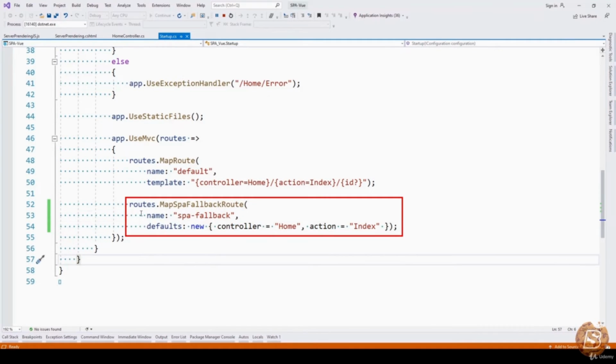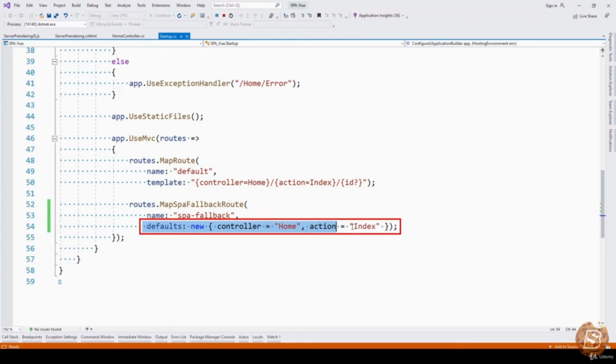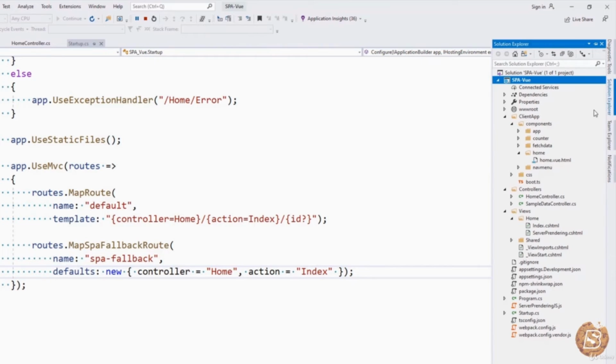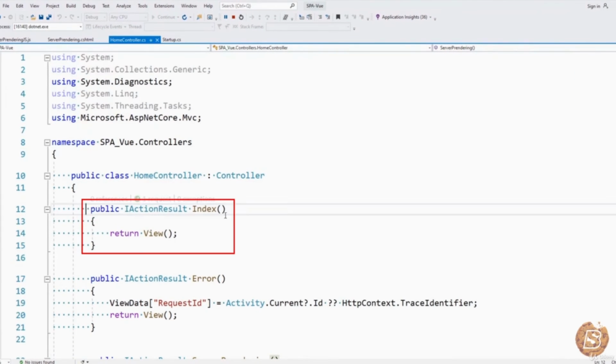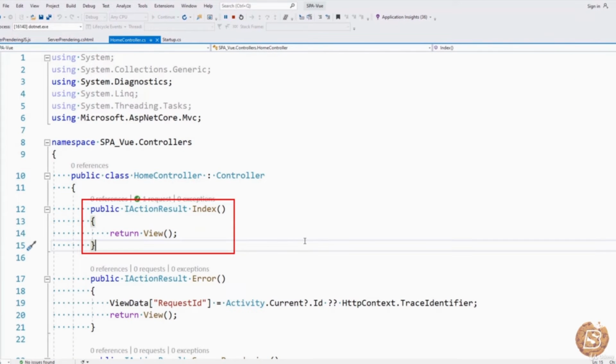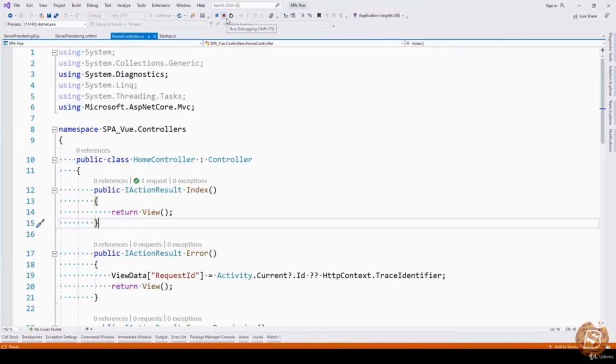So here you can see we have given it a name, and then it defaults to this controller home with the action as index. So when we created the application using the Vue template, this controller was also created, and here you can see this is the default view that will be returned. Now let's go ahead and execute this and see it in action.